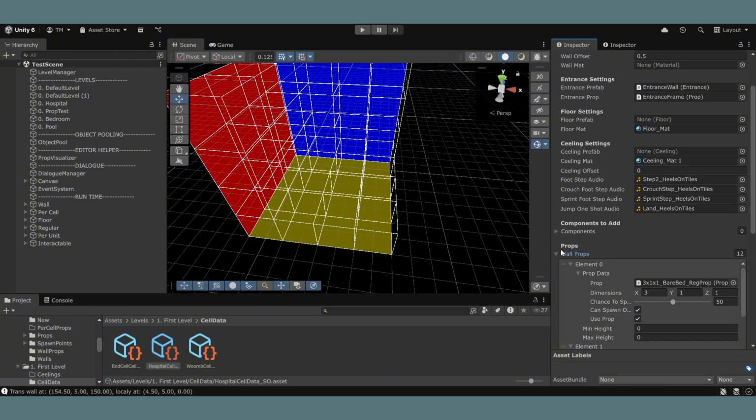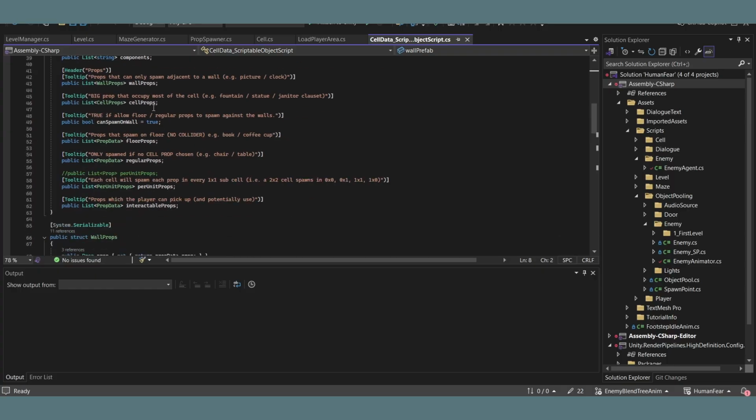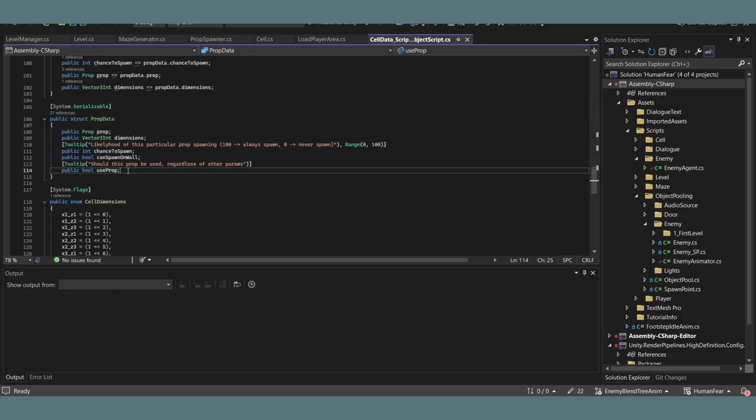What we're going to be looking at is the different types of props. So this is where they are input. Here on the cell data scriptable object, once again ignoring all of that stuff, we have the lists of props. The fundamental type of prop here is just prop data. This is used for the regular props, but all it is is a prop, the dimensions of said prop, the chances it will spawn, so 100 is it will always spawn, 0 it will never spawn, and if it can spawn against the wall, and if this prop should be used. So this is just an easy way to toggle them on or off.